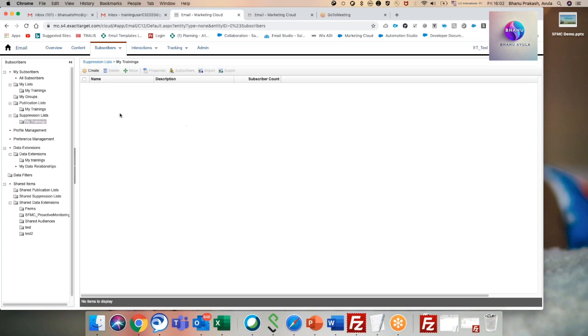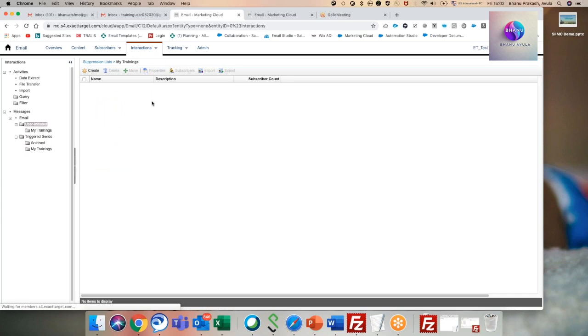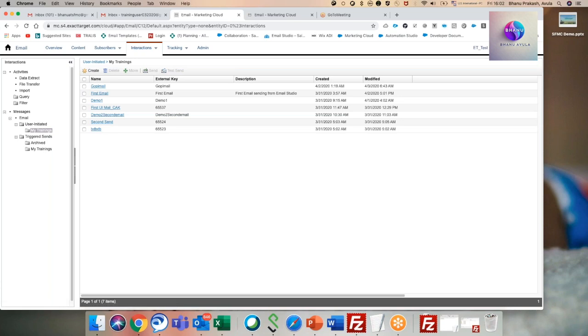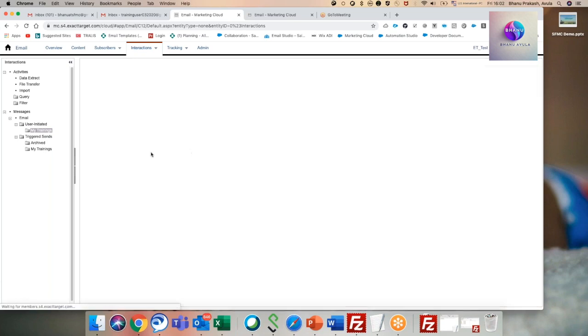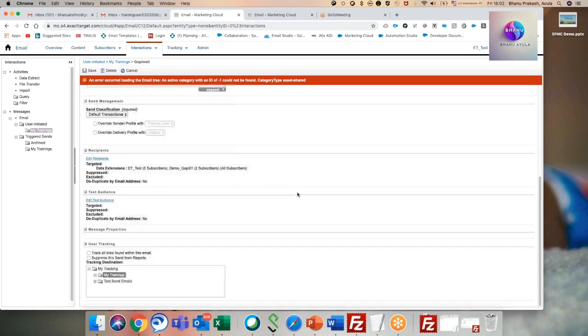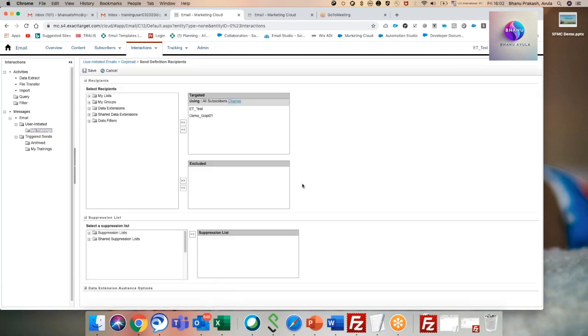There are two things in Marketing Cloud. If I come over here in the user initiated emails, let me go to this. Maybe I'll take this. If I come down here, there are two things. If I edit the recipient, it asks what do you mean by suppression list? Here we have two things: excluded and suppression list.